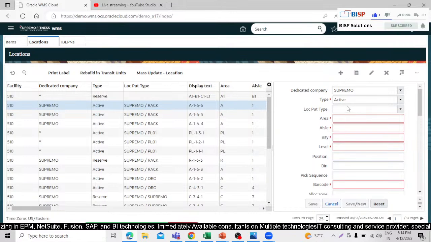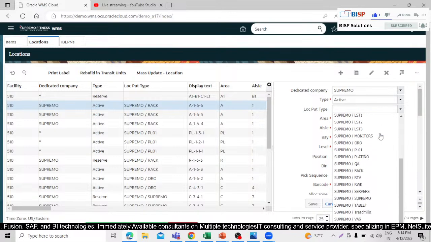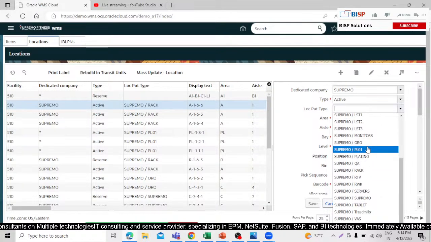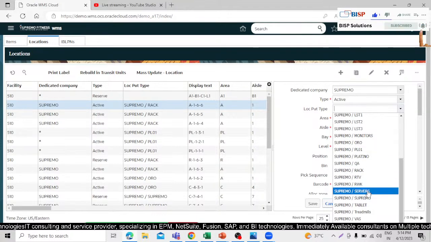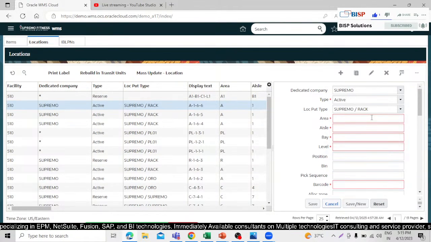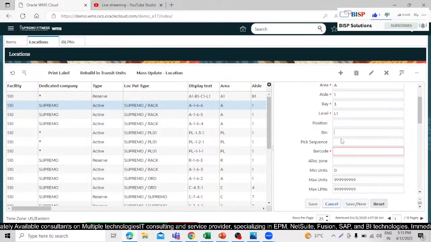And what is the location put type? We select the put type based on the characteristics of the item. Then there is the area; you can define A as the area, or mention it numerically. We define a row entry so that we can easily identify it, and bins we have in the inventory you can also define over here. You can also define the pick sequence.